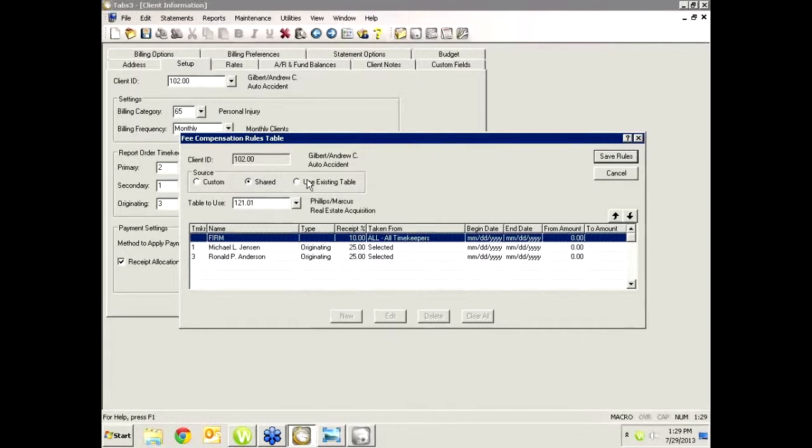The other side of that is that if instead you say we're going to use an existing table, then we are using this as the basis to create a table for Andrew Gilbert, but then if the original changes, this won't change. I can use it as a starting point, but then make small tweaks, or just use it as a starting point knowing that when this changes later on, this one for Andrew Gilbert won't change. And that is fee compensation rules.